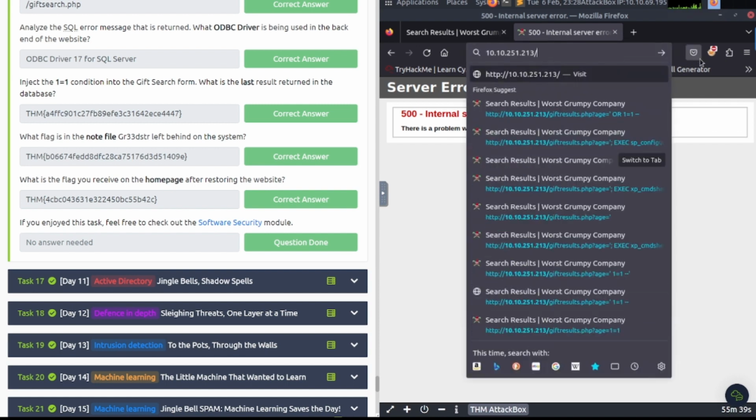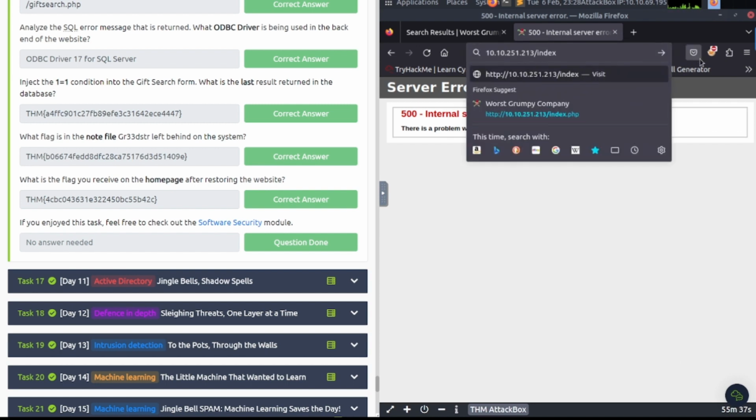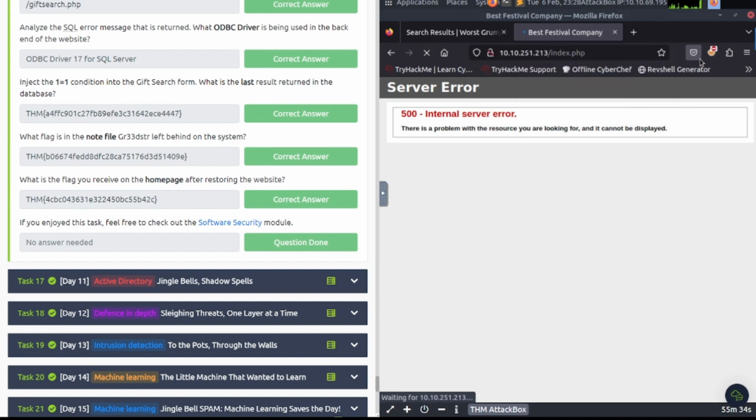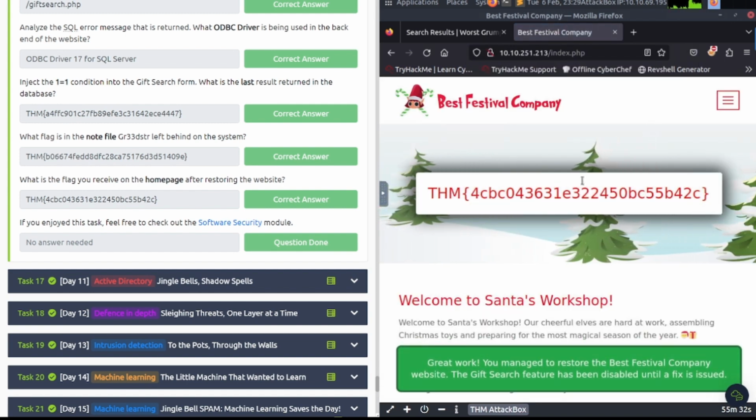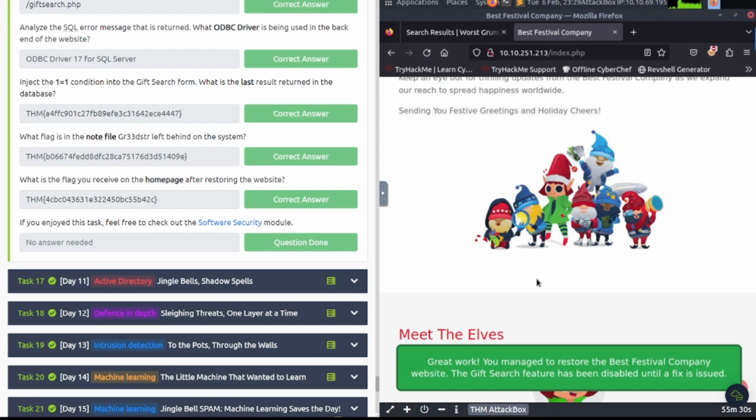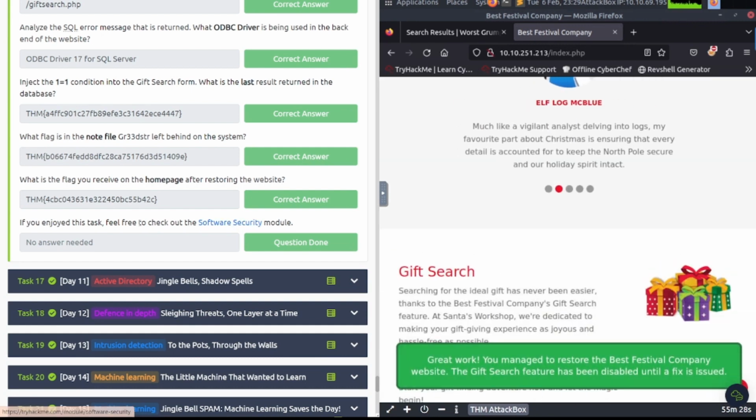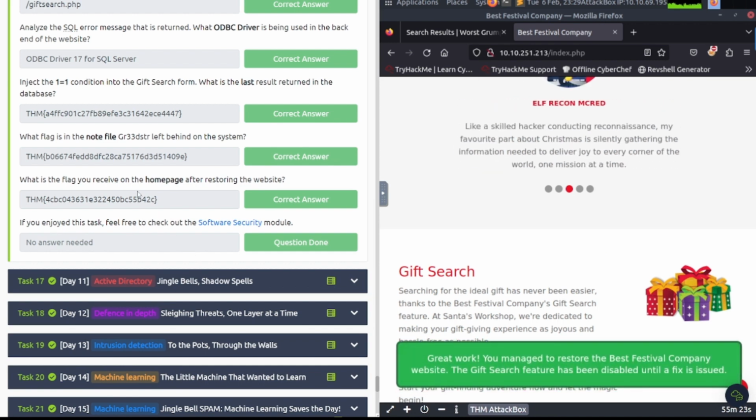So let's go back here and see. Let's see if it lets us go back. Okay, so it was index.php. There we go. There's the last flag. Bam. So this is the end of it. And it says if you enjoyed this task, feel free to check out the software security module.